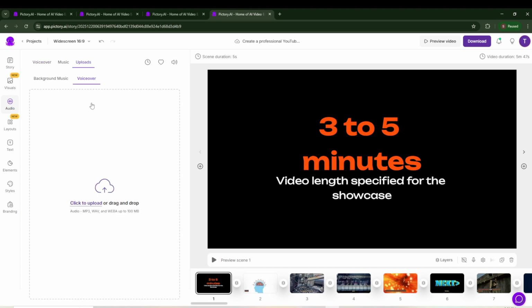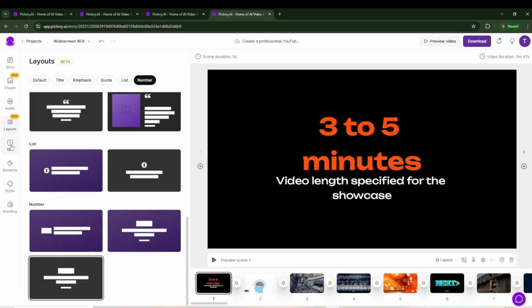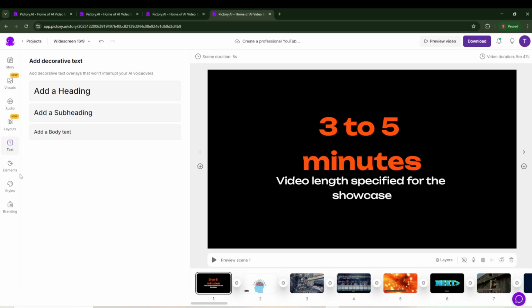From there, adjust the layout to suit your content. Try different arrangements to keep the video visually engaging. Add decorative text for captions or titles, and use elements like stickers, GIFs, and emojis sparingly to emphasize points or add personality. Finally, explore styles to apply a cohesive look across all scenes so everything feels consistent.